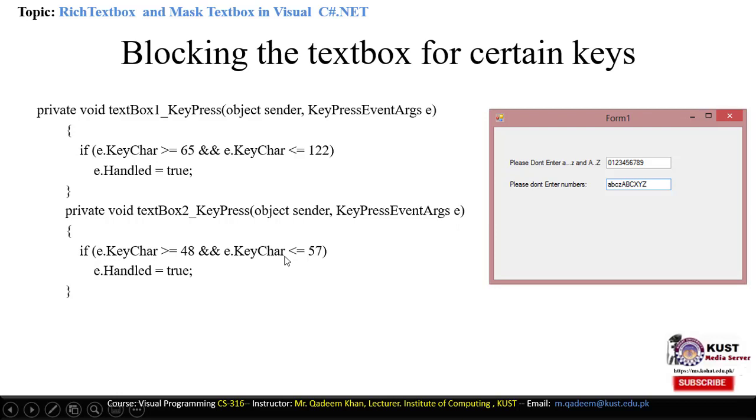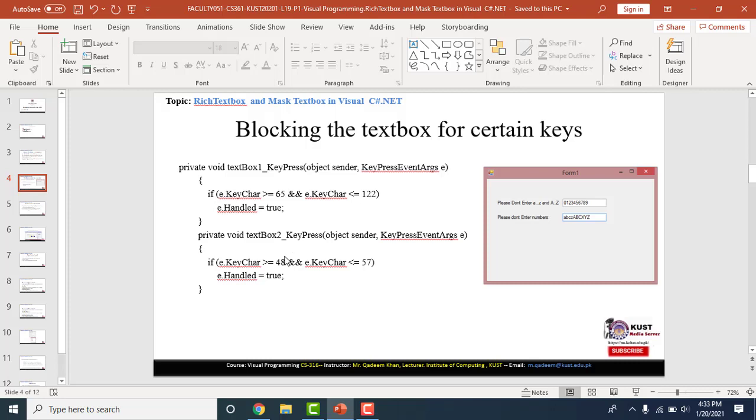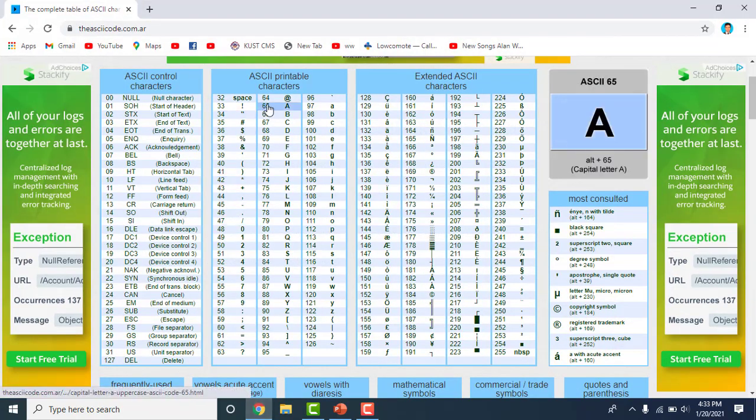Now I am showing you here the ASCII table, then you will understand the slides. So from 65 to 122 we can get these keys. 65, this one is 65, which is A, and then B, C, and so on. When you go to 122, that is small z, and capital Z is up to 90. So from 65 to 122 we have blocked all the keys.